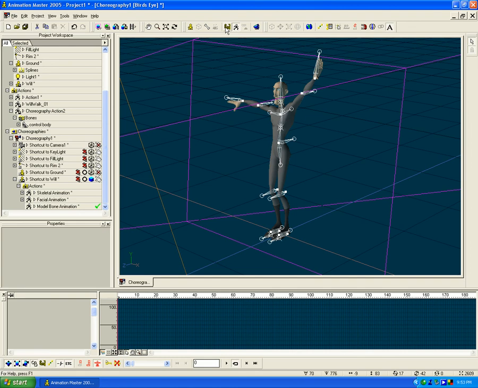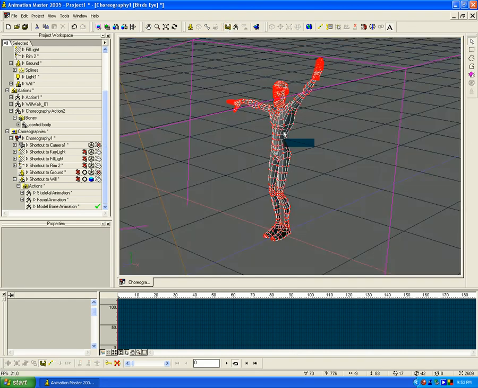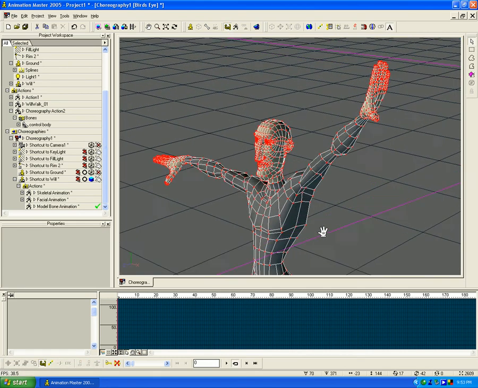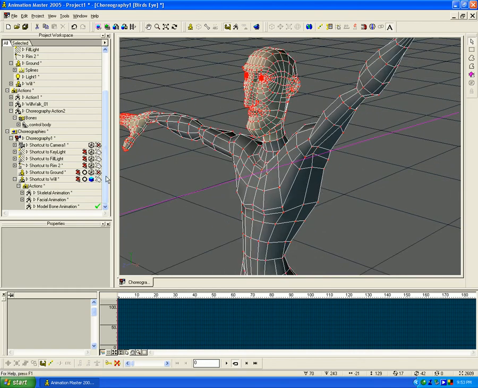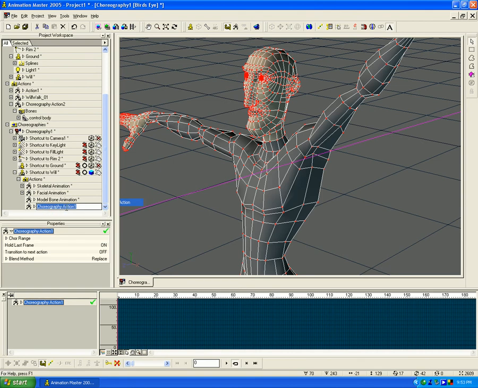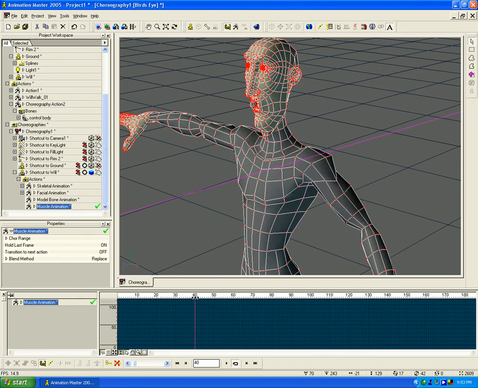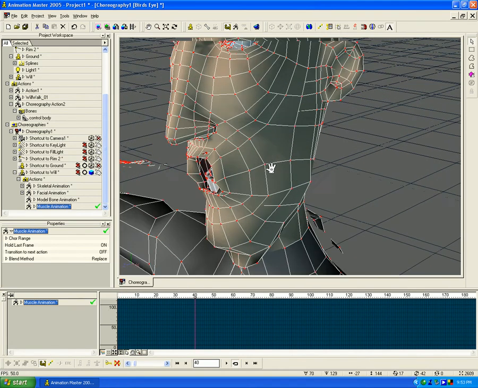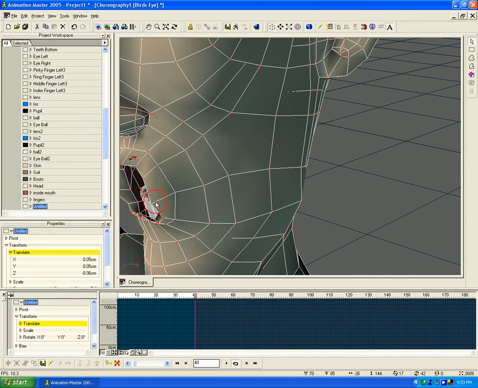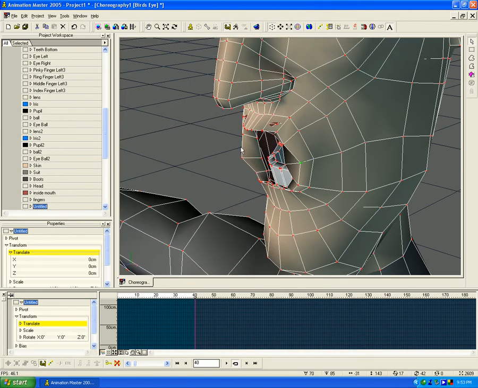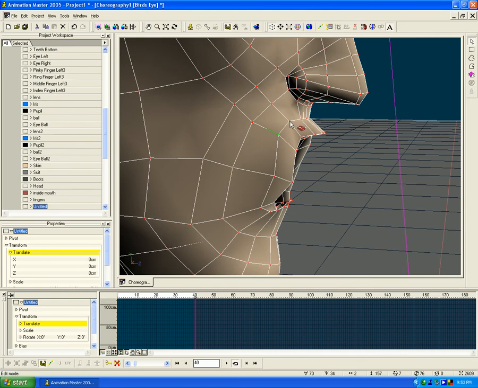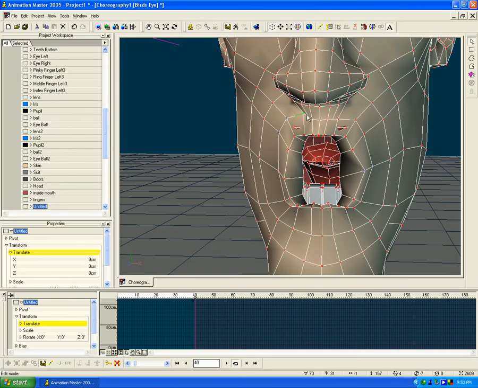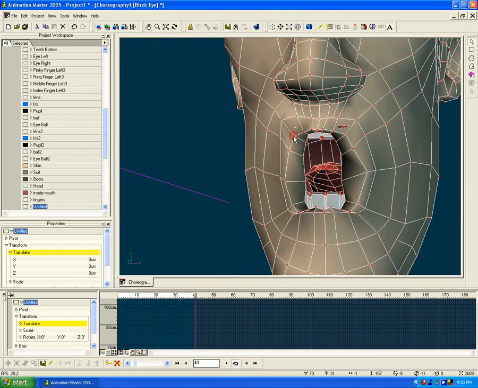Now I can go into muscle mode, which then if I hit 0 on the keyboard takes me into vertex mode. This is where I can do vertex animation. So once again, I'm going to right click on action, say new choreography action, rename this to muscle animation. So if I have him at frame 40, I want to correct some of these things. I can start grabbing these and correcting them. I can do whatever I want to basically correct these poses.